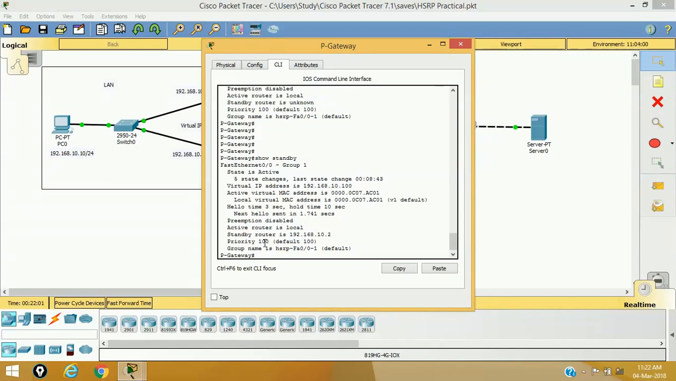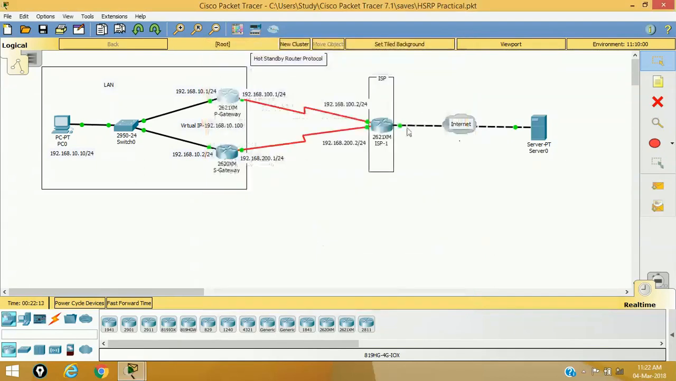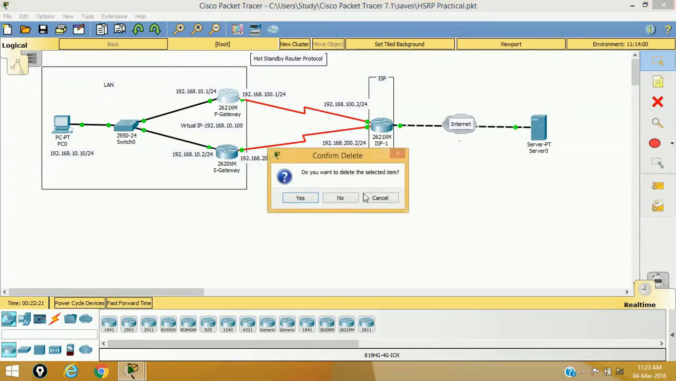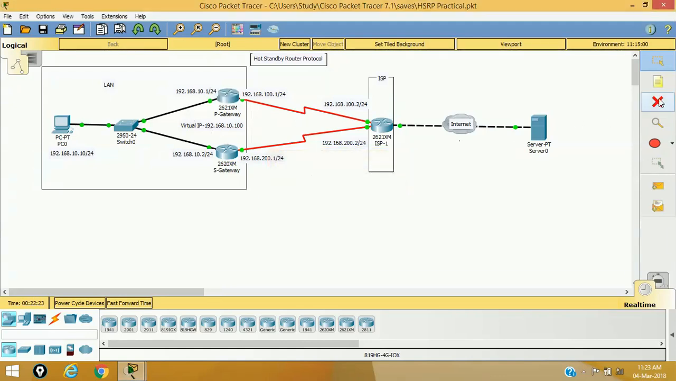We'll come to this point again, and the group name is HSRP-FastEthernet0/0-1, and this one is the default name. So now we'll have to verify if our gateway is working as standby, hot standby router protocol. Now let's just disconnect this link for a while and see what happens. This router must automatically change its state to active.